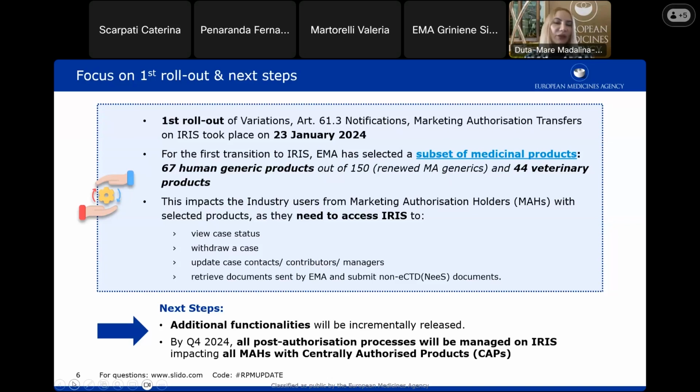In the next steps, by 2024, all the post-authorization procedures will be managed in IRIS. I will also show you a roadmap later. And one important aspect which I would like to mention is that before submitting any procedure for products transferred into IRIS, all marketing authorization holders should have relevant roles in the IAM.